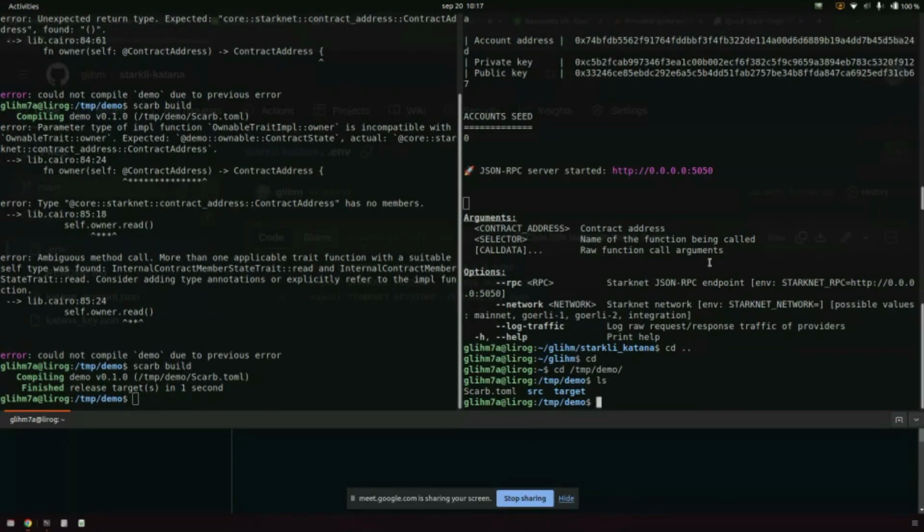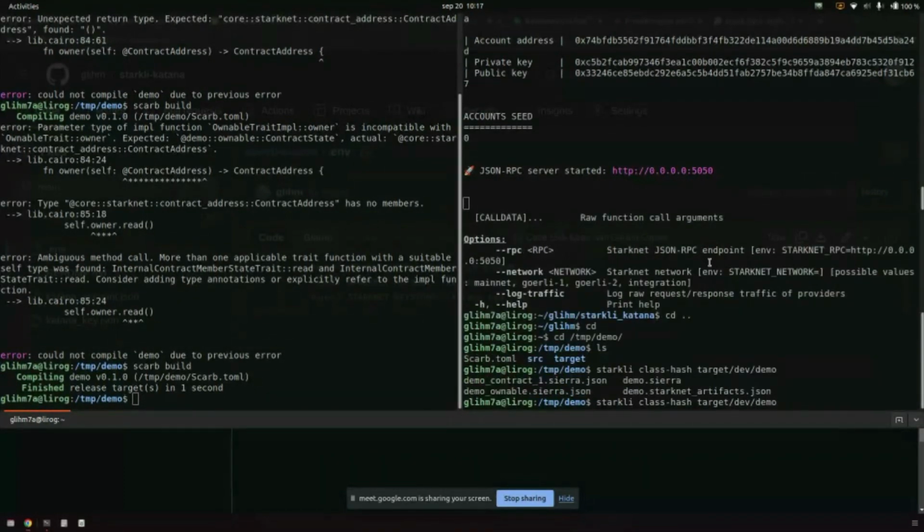Let's go. Okay. So remember that we have seen in the presentation, first we have to declare and then we have to deploy. Remember that when we write code, we have a class hash. So in Starkli, there is a class hash function. When I compile something, it goes to target dev. And here you see the demo, all the contracts that I have compiled before.